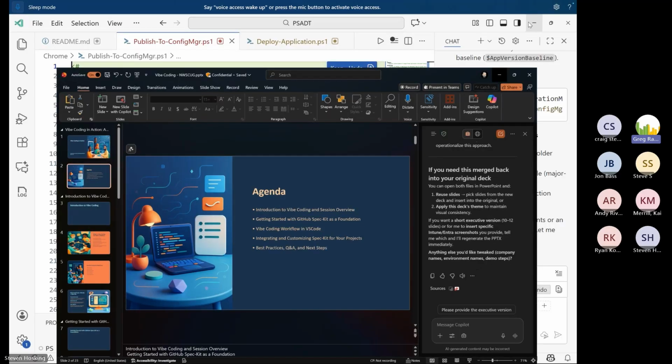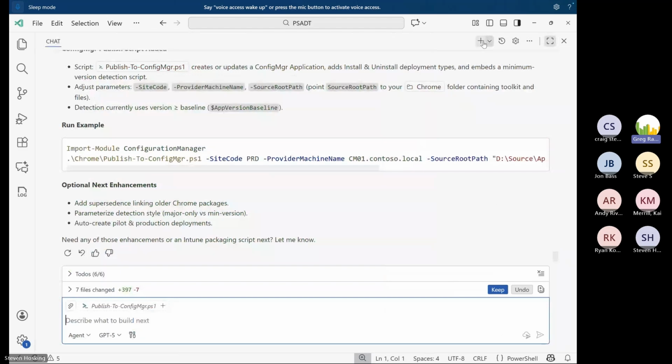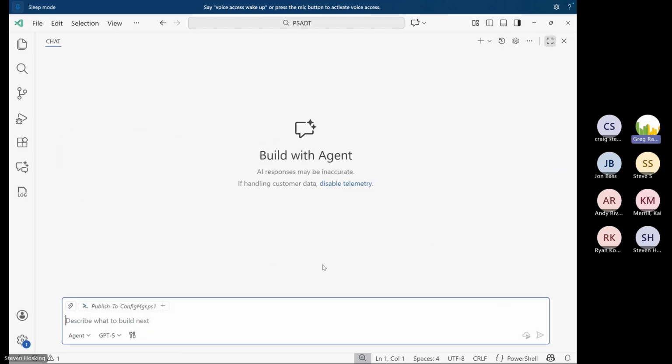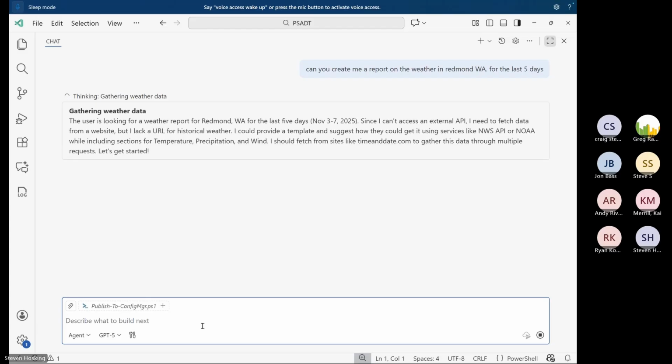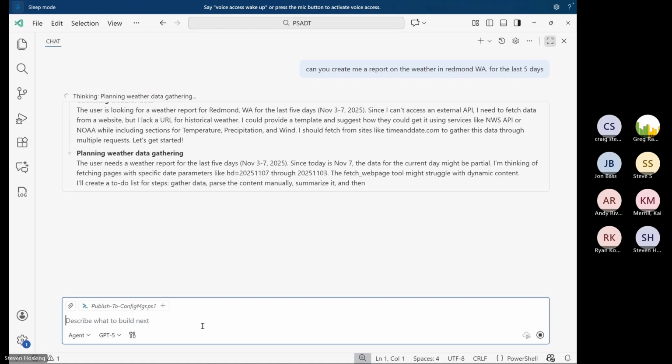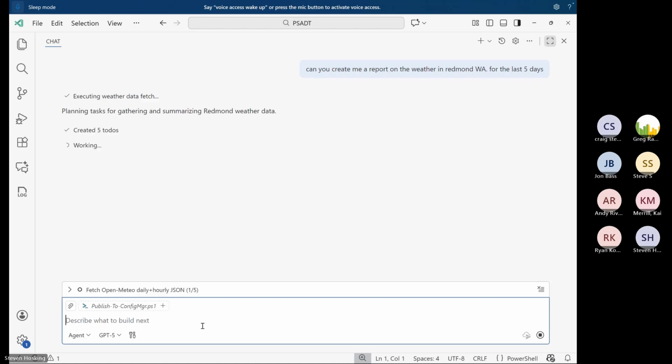One of the cool things that I love doing here, I'm just going to open a new page. Can you create me a report on the weather in Redmond for the last 5 days? It'll just go off and give you a report. So it's not just about coding. It will do whatever you want.